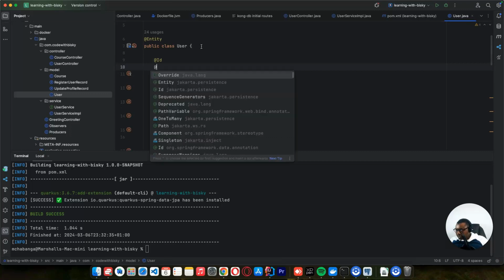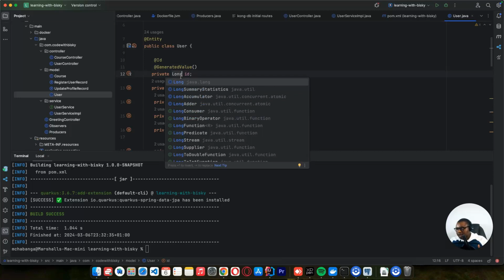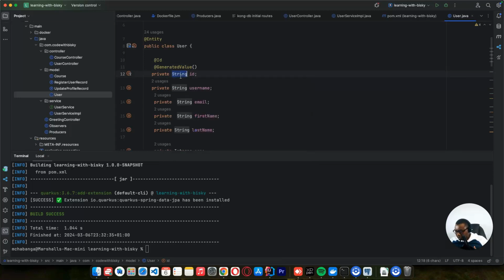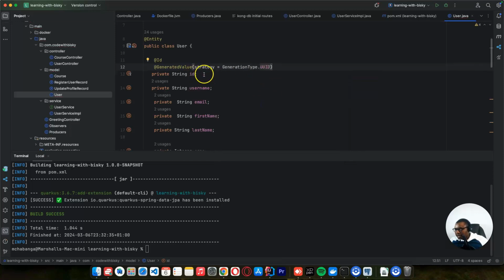Then the next thing is to add a generated value. If you put a long here, it will be an auto generated ID, but for me I prefer to use a string, like a UUID. So there are two ways here. We have the strategy, and the default is auto. The strategy that I want to use is the one called UUID. So it will create a 36 character UUID. So this is the one that I prefer.